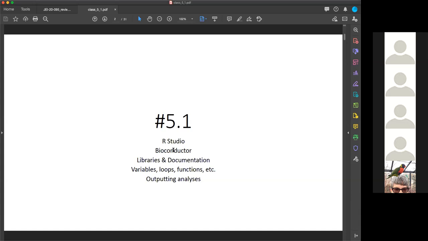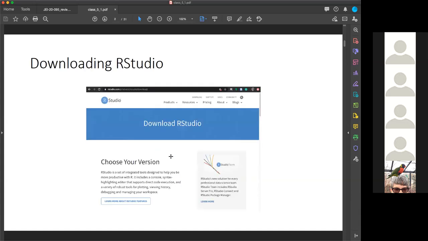And one nice thing about R is being able to use RStudio. So hopefully everyone's downloaded this already. If not, that's fine. You can still download that tonight. So you'll download RStudio, and then it'll also have instructions on how to download the actual R programming language.